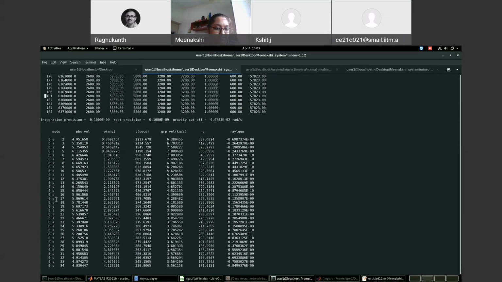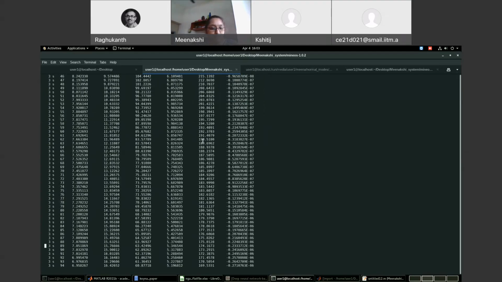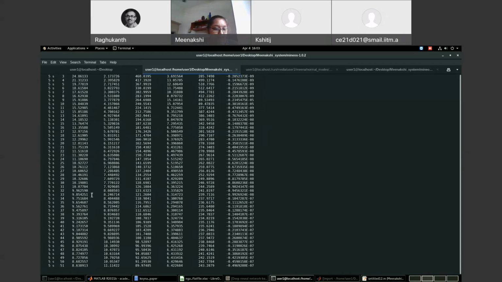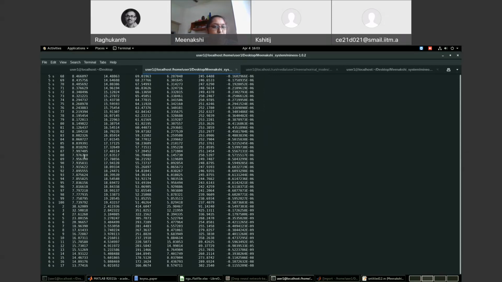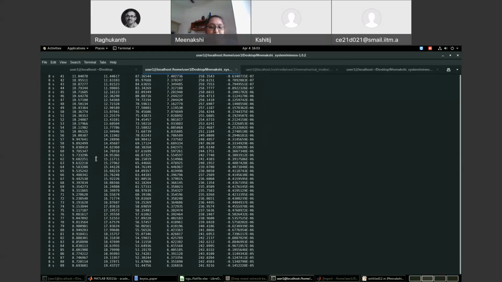Yes, this represents the spheroidal mode. This is the phase velocity. This is omega in millihertz. This is the period, group velocity, Q, and Rayleigh quotient. These are all the values if we have given till 20 modes, right? So till 20, and the angular order I have given is 100. So for every mode till 100 angular order, it will give the values.